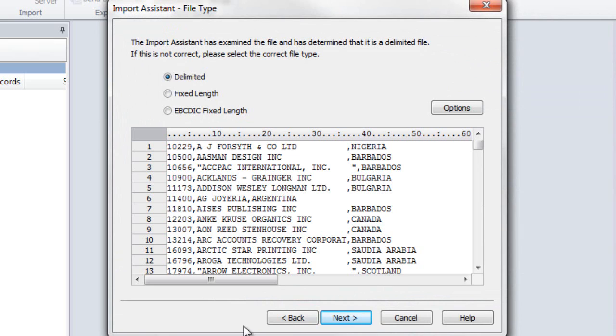IDEA will then show us the different file types that are available. In general, IDEA will tell you the proper file type, whether it's delimited, fixed length, or EBCDIC. I've never seen it fail in capturing the proper file type. So we will leave it as delimited. Fixed length I'll cover in another video, as well as EBCDIC. Then we click on Next.